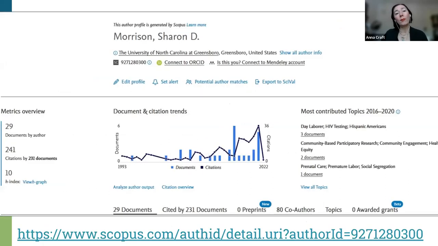Here's an example of a profile. So it tells you right at the top, this author profile is generated by Scopus. And we have the researcher's name, tells us that they're at UNCG. And then we see a little bit of info about metrics for them, the number of documents that Scopus holds on them, the number of citations, their H index, and then we see some of that tracked over time.